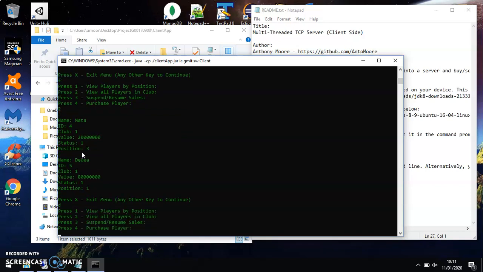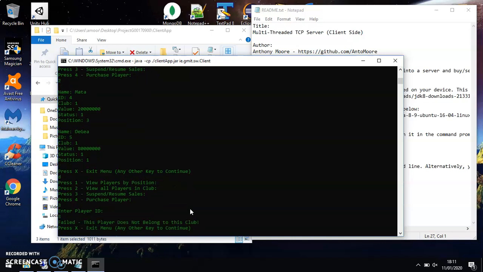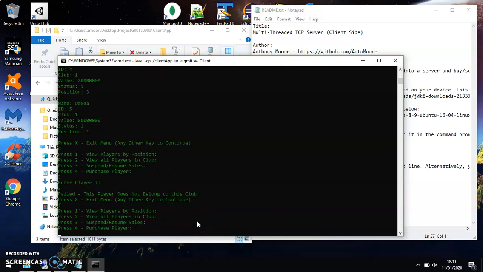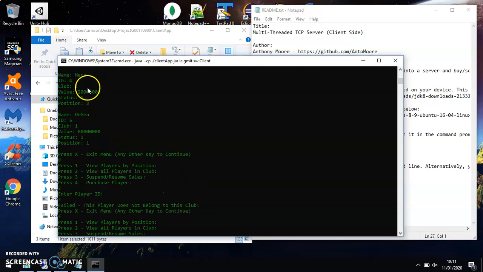So we'll do a suspend resume sale. So we'll try Mata maybe. So Mata's ID is number 4. Okay. So how it works is if I try to change a player that doesn't actually belong to Manchester United, say I put in number 3, which is Ronaldo, it'll tell me this player does not belong to this club. Okay, fair enough. So we'll do it for one of our own players, which is Mata.